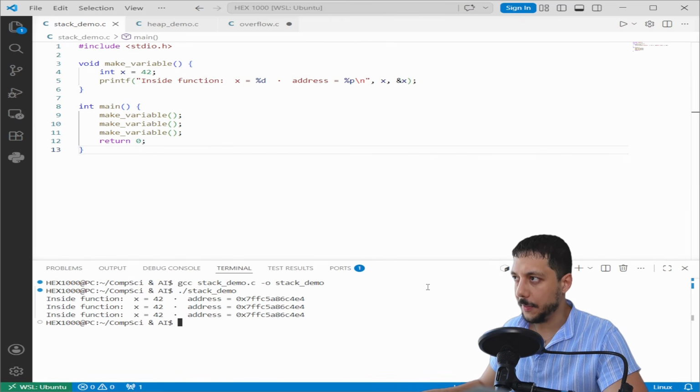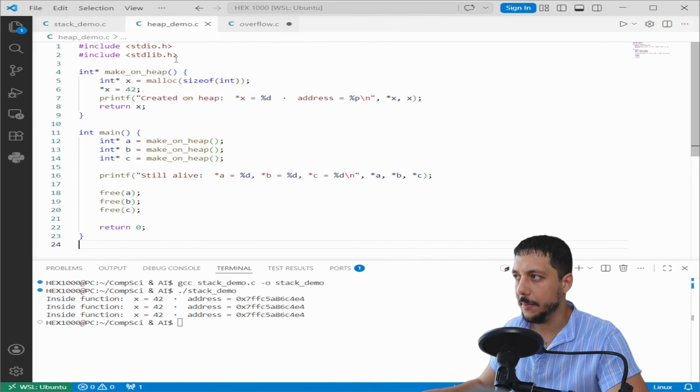Now, let's go to the heap. Same idea, completely different behavior. We have a second include this time. That's where malloc and free live, the tools for manually managing heap memory. The function signature changed. See the asterisk?